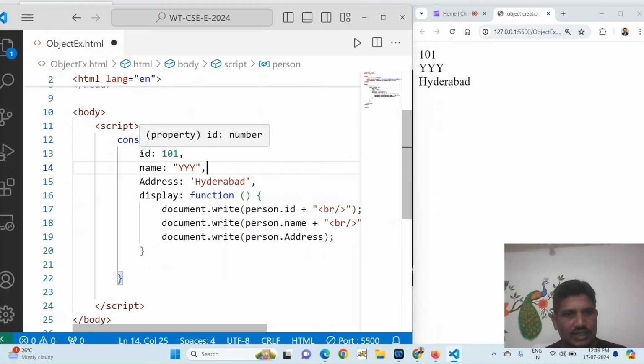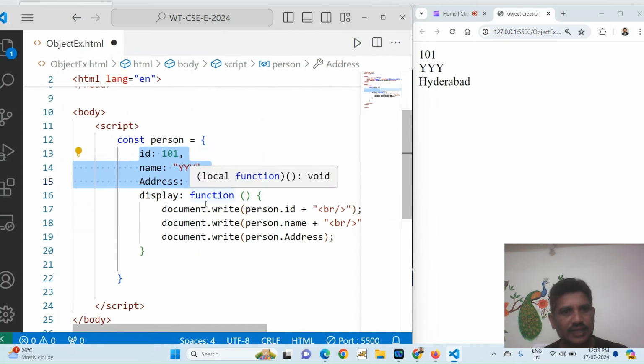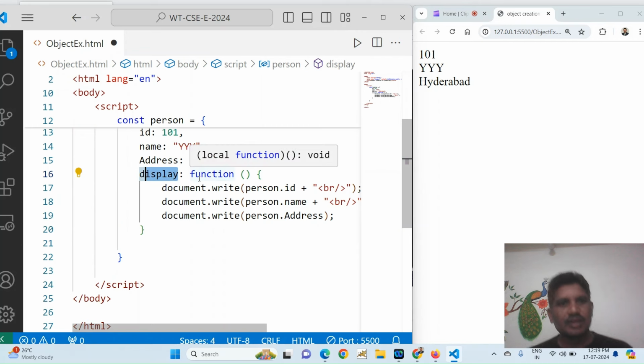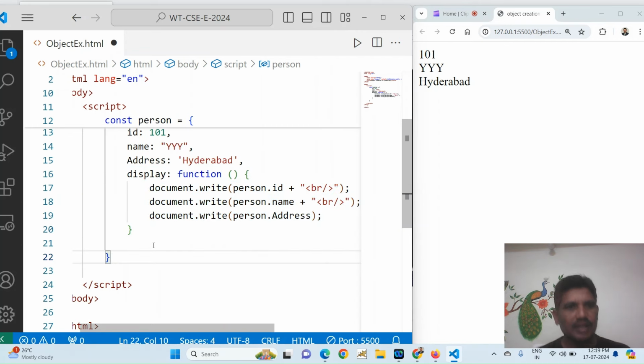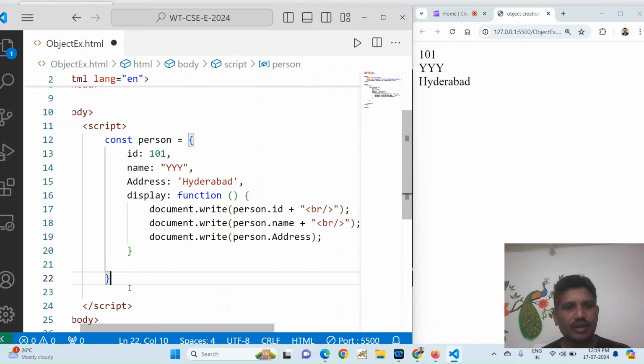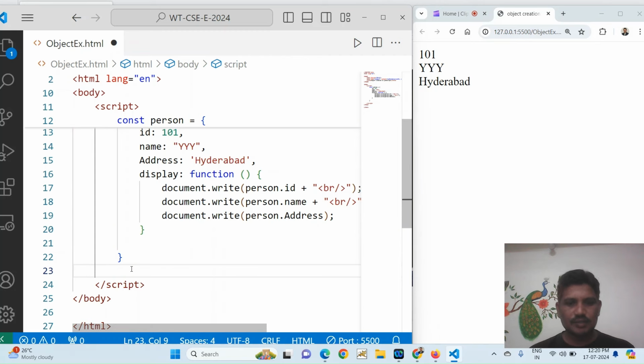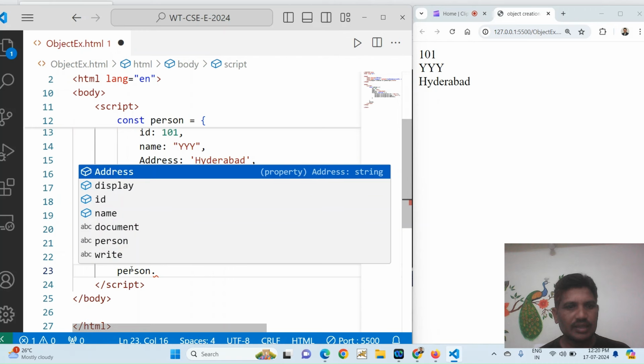These are the attributes. This is the function. How do you define the function of an object? This is the way you can define it. This is the function name. The function keyword has to be used, and then the statements have to be written. Then how do you call this function? By using the object, person dot, then what is the function name? Display.